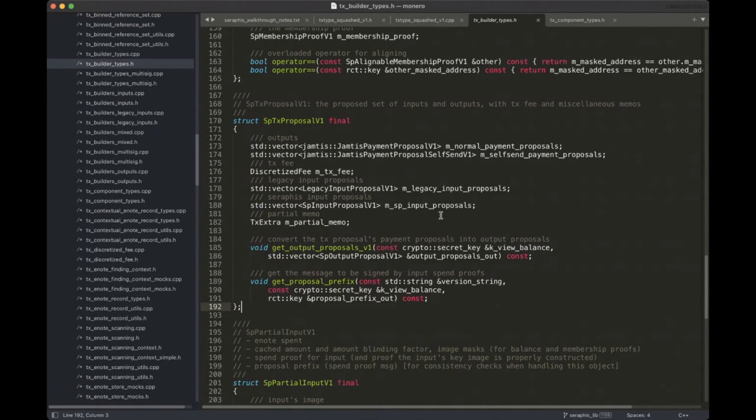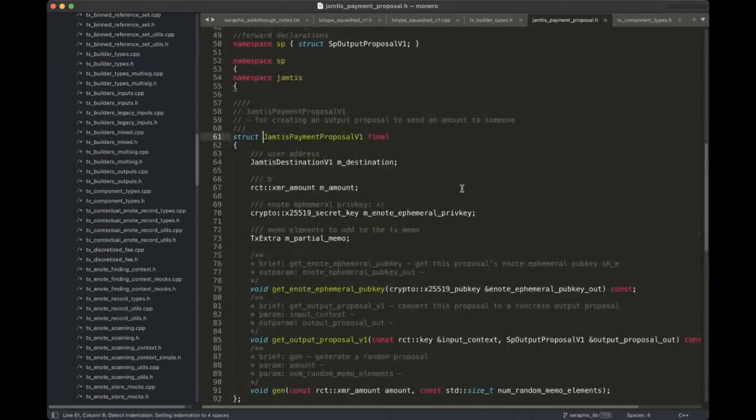Let me see here. So the transaction proposal contains, right, okay, I'll back up a little bit. The transaction proposal contains input proposals and payment proposals. So payment proposal precedes output proposals, because a payment proposal contains explicitly the amount and the destination. So it doesn't actually contain the output or the e-note. It contains the user address, where the amount is going to be sent, and then the ephemeral private key of the e-note, and some memo fields that are optionally attached to the payment proposal.